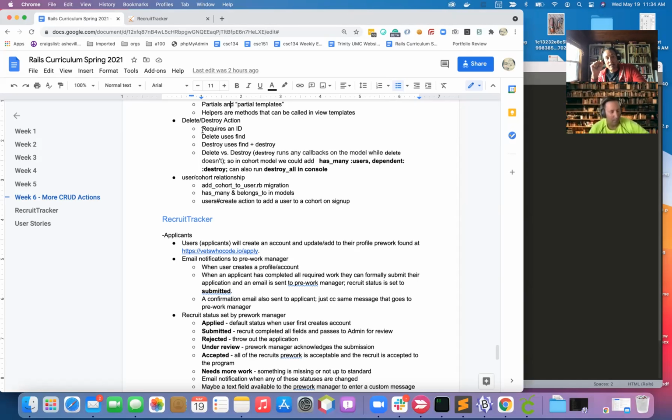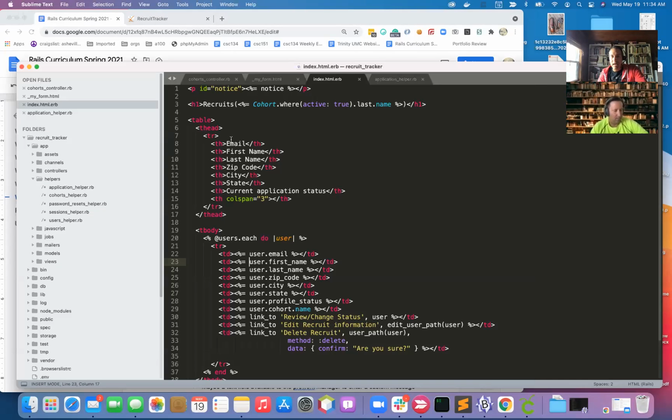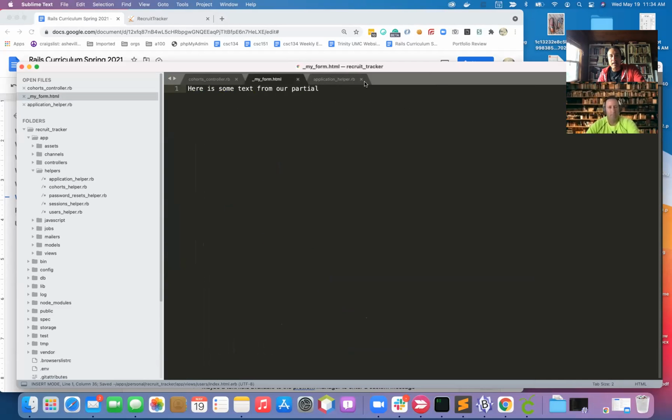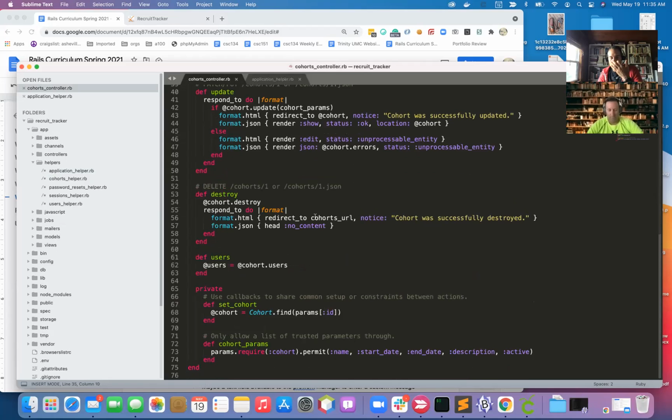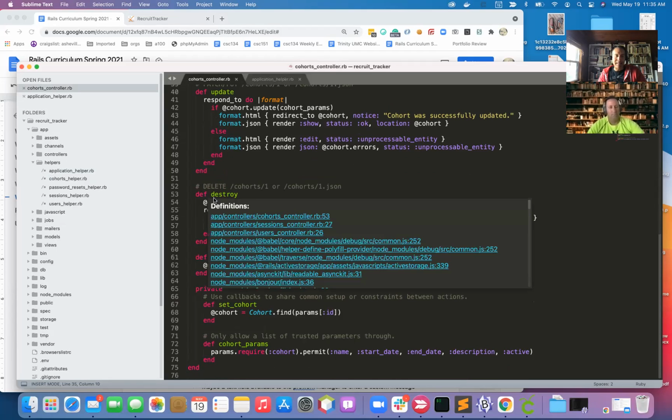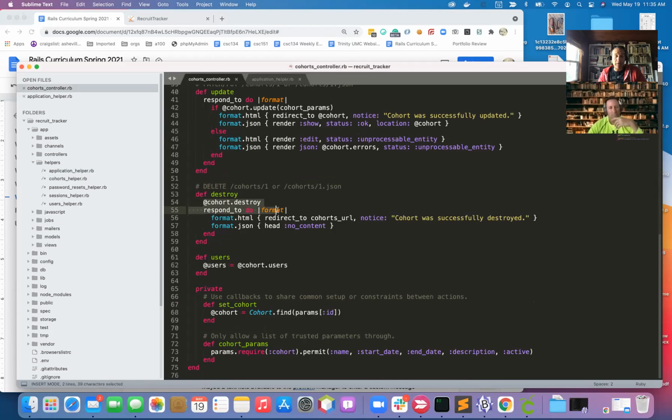Delete uses find, and then destroy uses find plus destroy. So let's go ahead and remove this so I don't have to worry about it tripping me up. And then we'll just close that. So the destroy method here, notice there's not a delete, specifically a delete action. Again, this was created via scaffolding, but in this case, it's pretty simple, right? We're just simply calling the object and the destroy method.